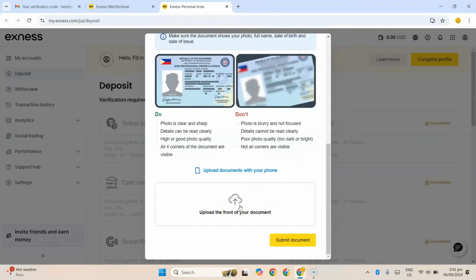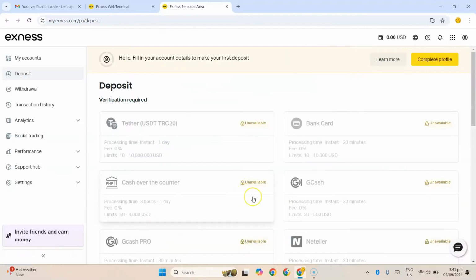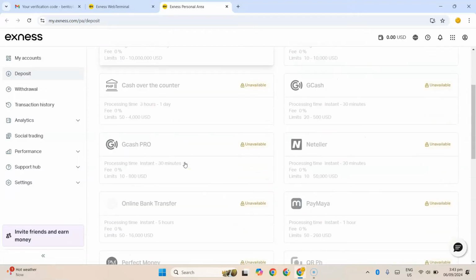And since this is just a tutorial, I'm not going to upload any ID to verify this account, because as you can see earlier, the name of this account was Demo Tutorial. After you submit your ID, your account should be verified within a few minutes or an hour. And this unavailable tag right here should be removed, and you can now go ahead and maybe start making deposits to your account. But again, if you're a complete beginner, then I would suggest that you try and practice using the demo accounts that Exness has for everyone.